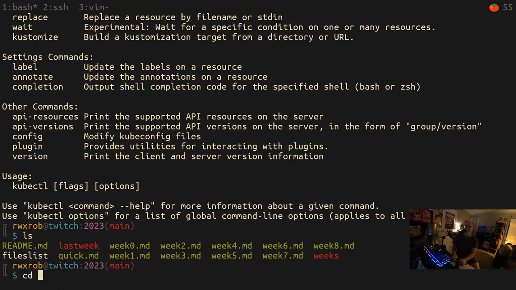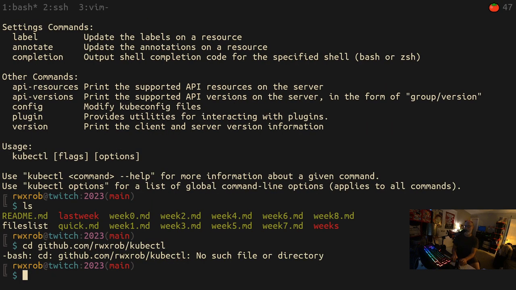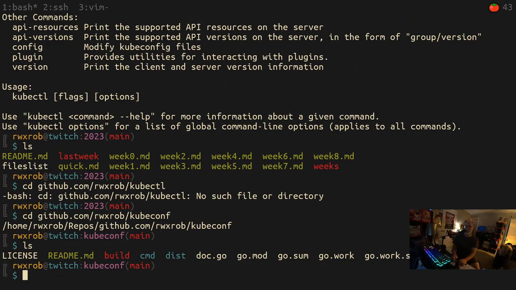let me see if I can find mine. I'm going to show you. This is a project I just made yesterday, actually. Kubeconfig is a kubectl plugin that will give you kind of cool stuff.